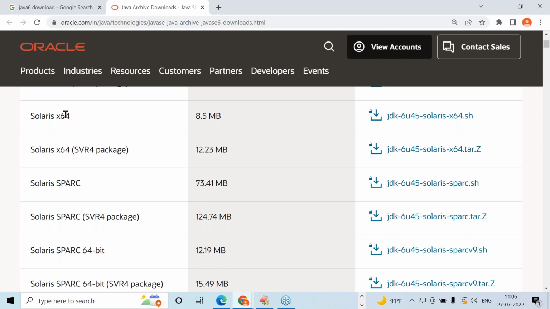Java software is platform dependent. Understand my point? For example, if I click on this particular link, Java software will be downloaded. Am I right or not? But inside this Java software, which compiler will come, which JVM will come? Solaris compiler, Solaris JVM will come. That means Solaris based compiler, Solaris based JVM will come.